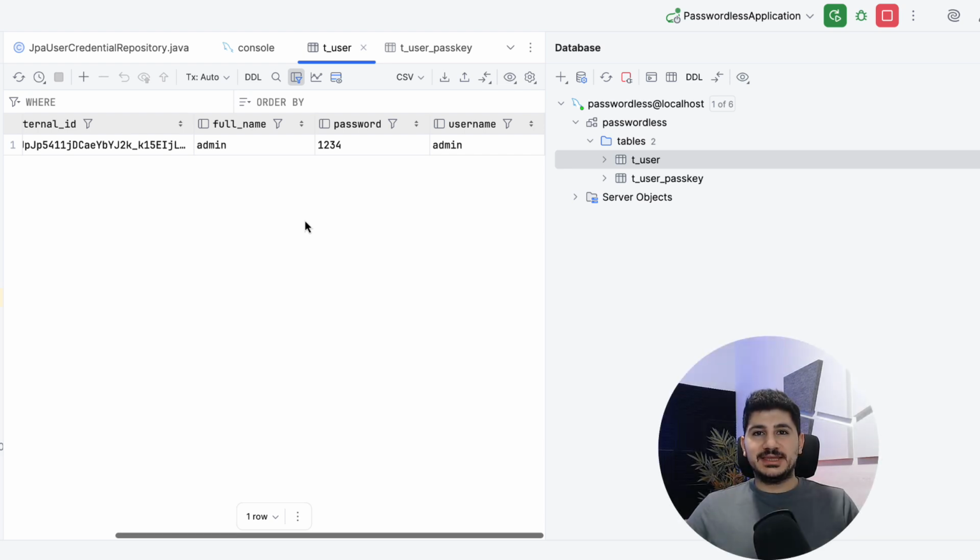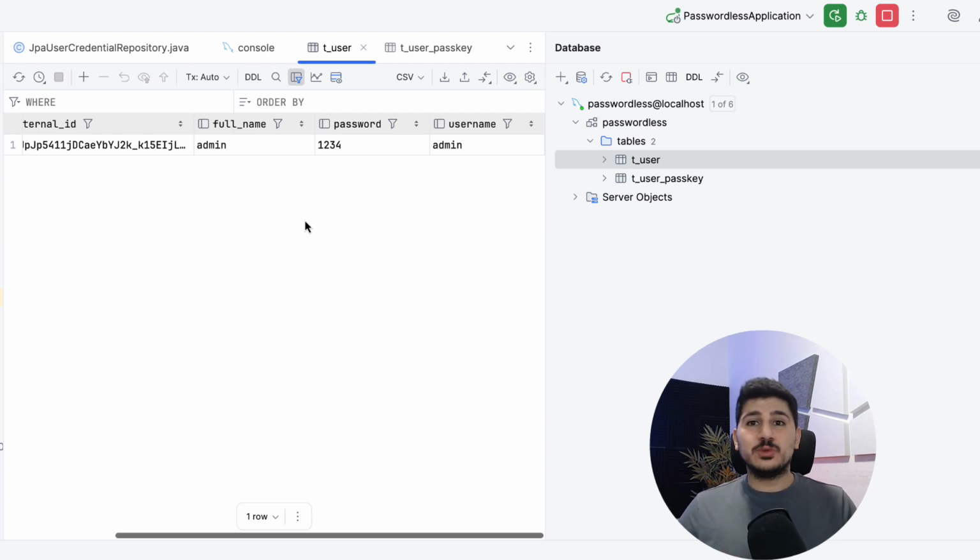The only thing pending is that no one wants to use the default Spring Security login page in production. Most probably you want to integrate passkeys with your existing login Angular application, which was one of the most challenging things to do. So in the next video, we will start integrating passkeys with our Angular application. See you there.